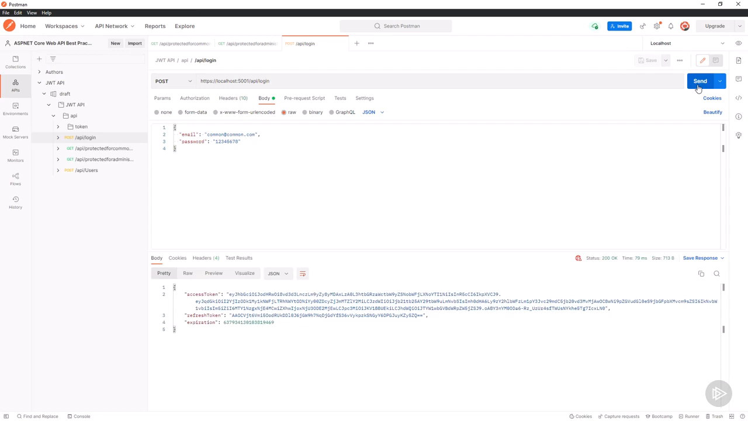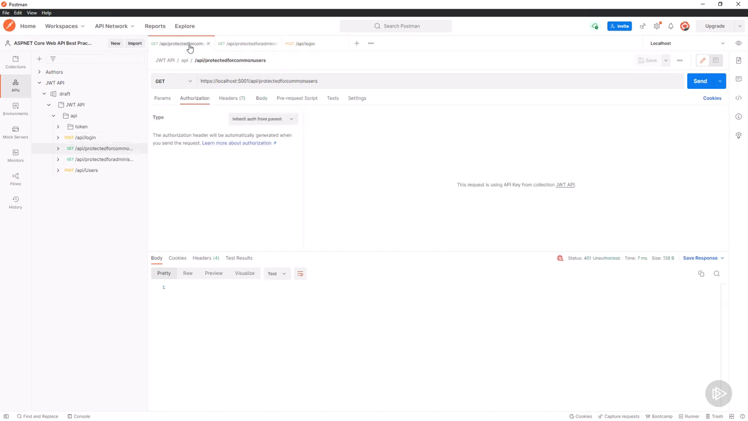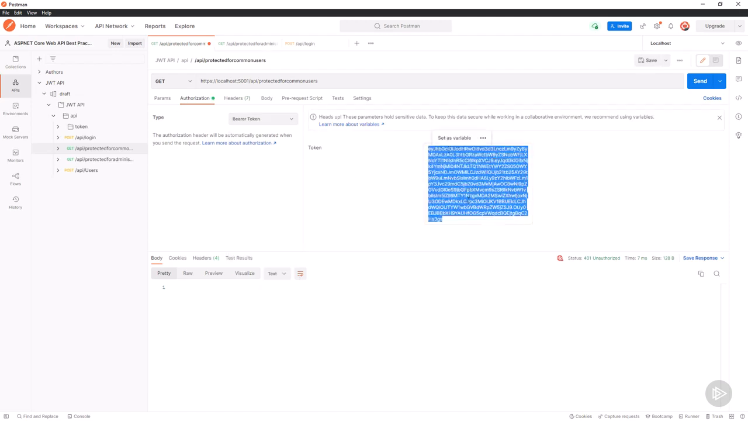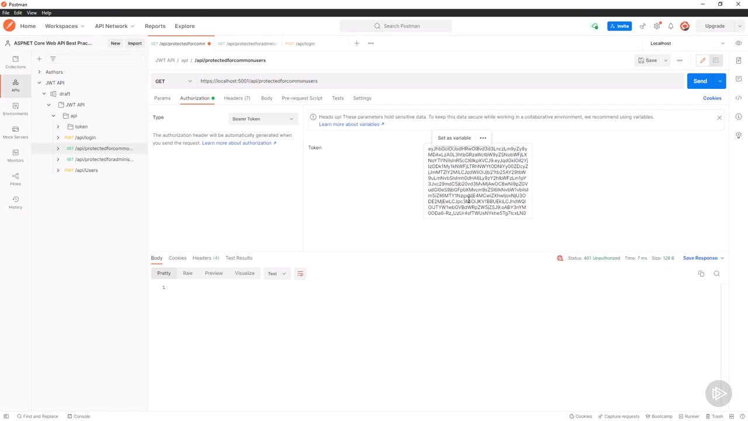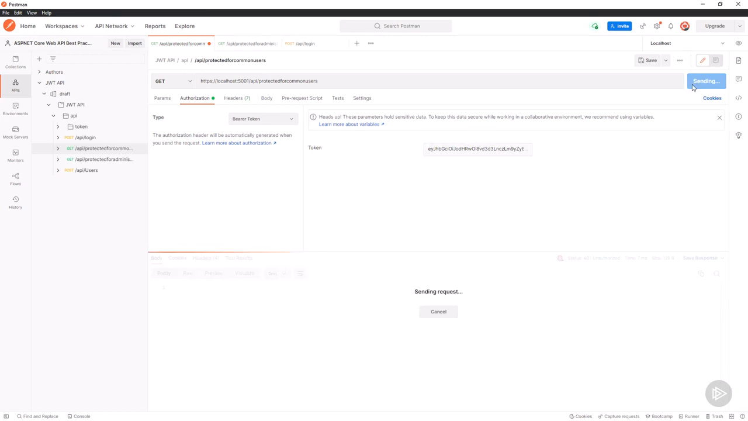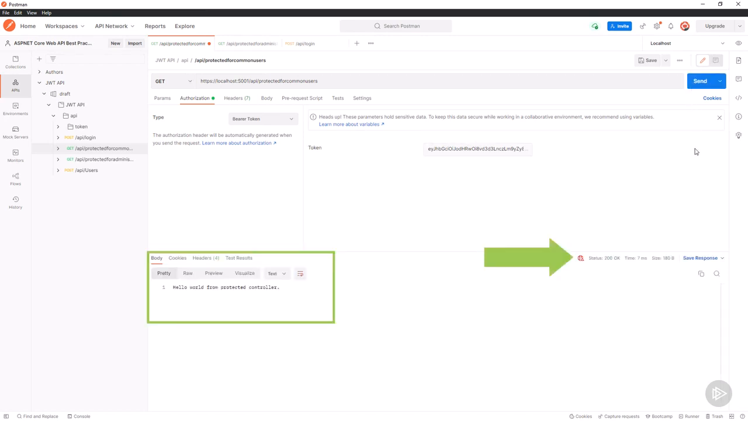We will get back a token that we can copy and paste. Taking this token to the other endpoints that we already were using, we can specify that we want to use a bearer token and replace whatever might be there with the token that we just received. Now, we can make that request, and you'll see that we get a 200 OK from the basic protected from common users endpoint.